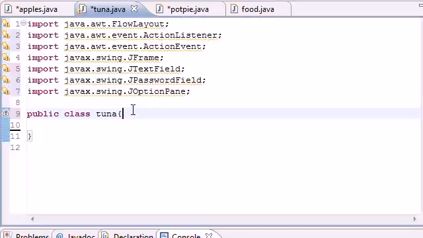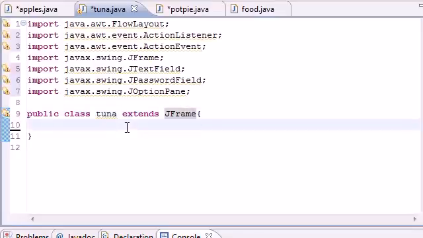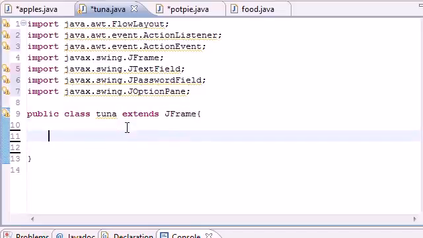So now what we need to do for our Tuna class is, just like before, we need to extend or inherit all the stuff from JFrame. And what this pretty much does is let us use a window. So now we created a window like any other program. Now we can start putting stuff in it. So we're going to put 3 items plus a password field in it, or pretty much 4 text fields.